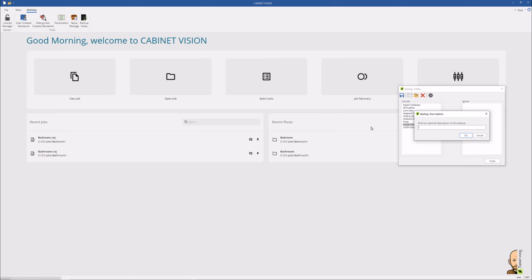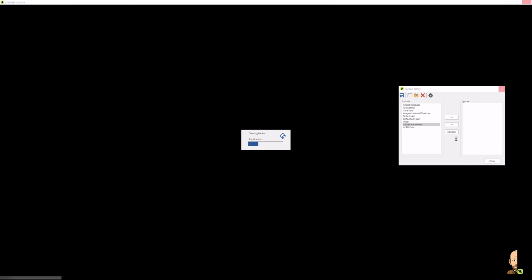And the first thing it says is enter a description. So I'm just going to call this one my backup. And I'm going to hit OK. And as you'll see, it's just going to start creating my backup. This is going to take a couple of minutes, so I'm going to skip forward now.